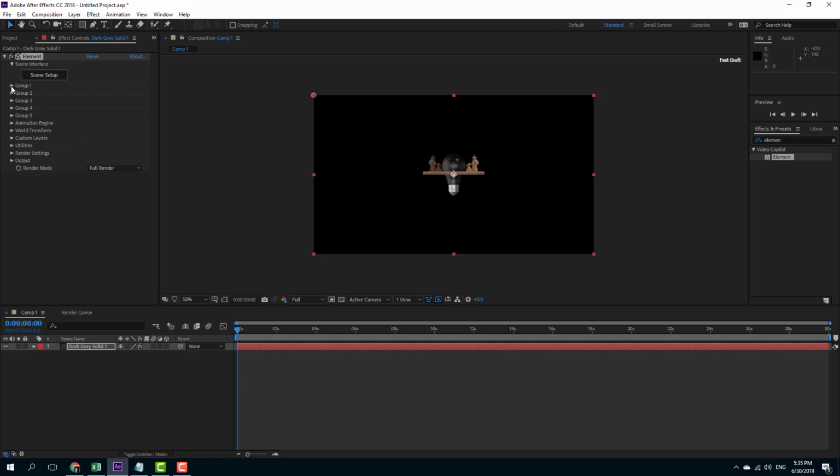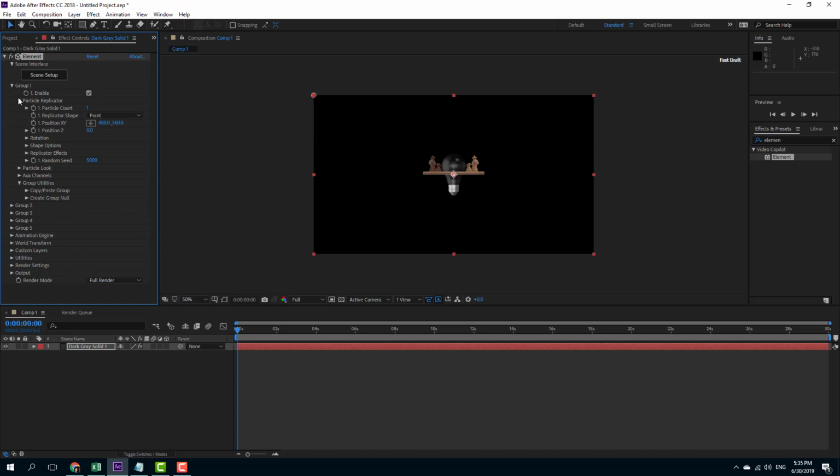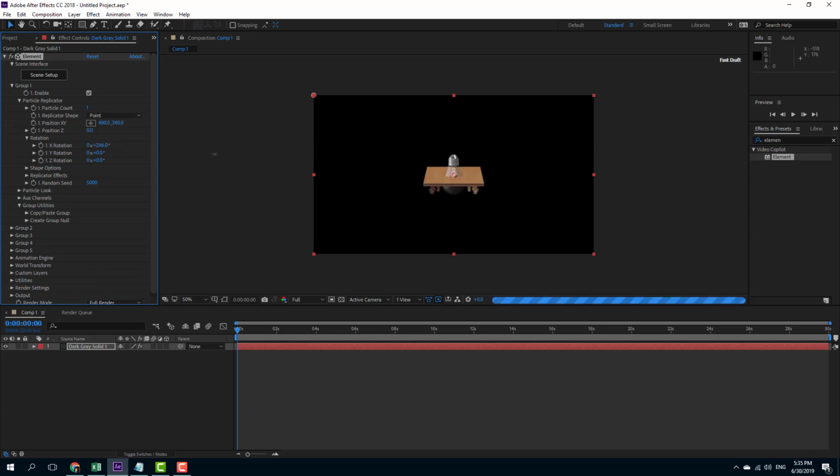So now you can control both of these in group 1 because both of them are in group 1 on my Element 3D plugin. If I were to go into group 1, you can see that over here you got some options for particle replicator and so forth. And if you were to go to rotation and rotate that out, you can see that the whole group rotates. So the light bulb rotates and the chessboard rotates along with it, as you can see right here. So both of them act as a single group.